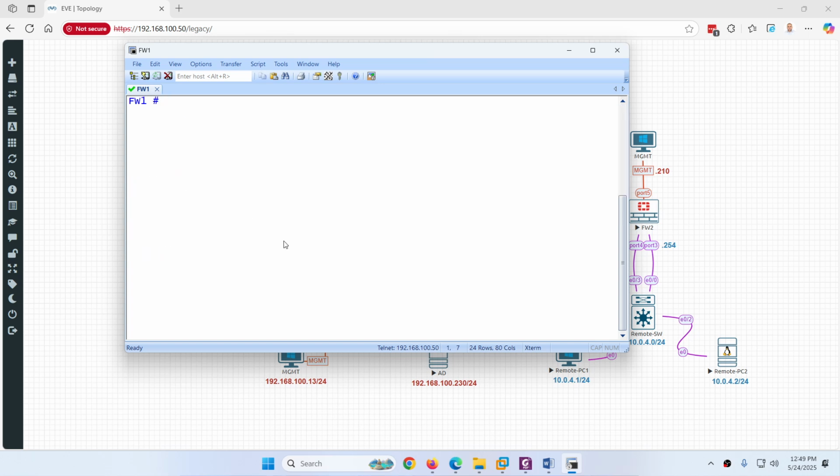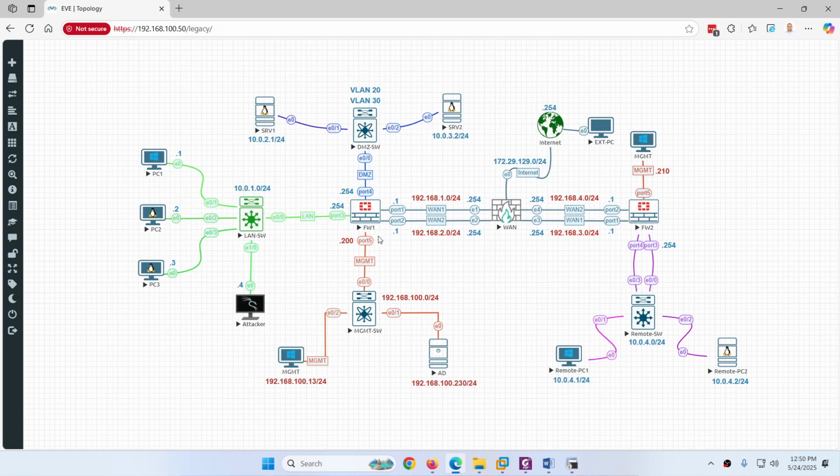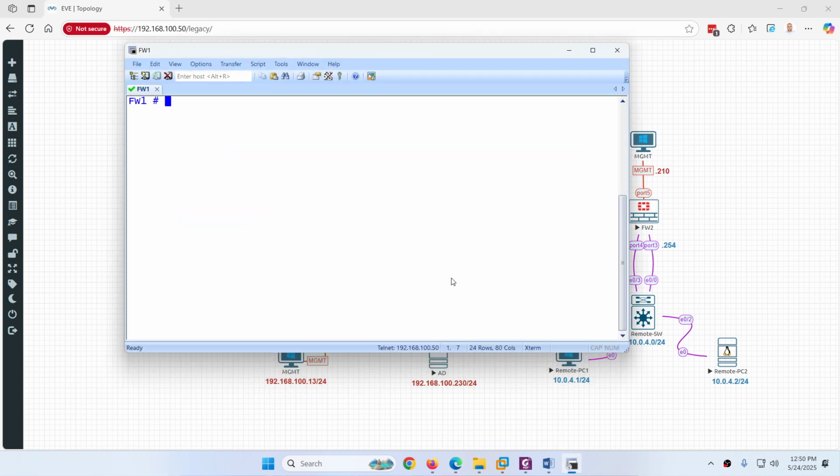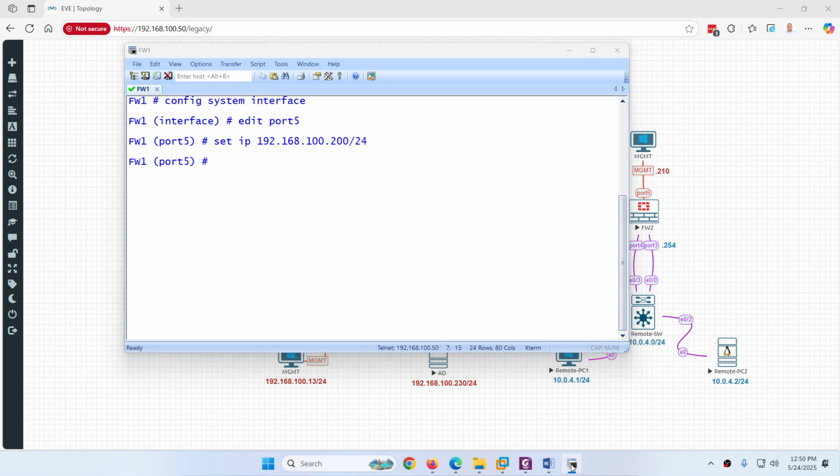Okay, next thing I need to configure the IP address on port 5 because this is our management port, and this is my management PC to access this firewall in my browser. So what I need to do is go to config system interface and here edit port5. Let me press the tab button. Okay, and after that set IP 192.168.100.200 and in my case /24 as the subnet mask.